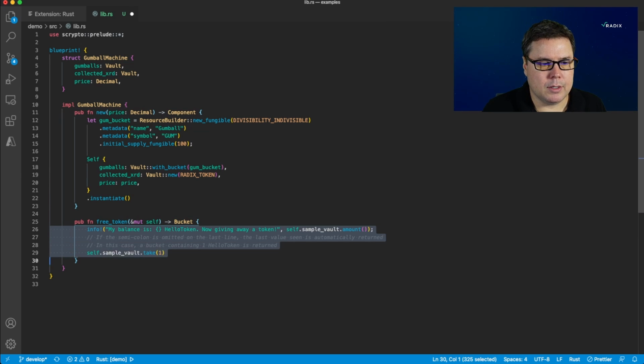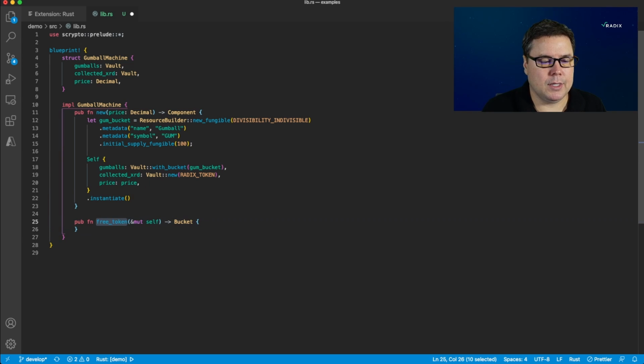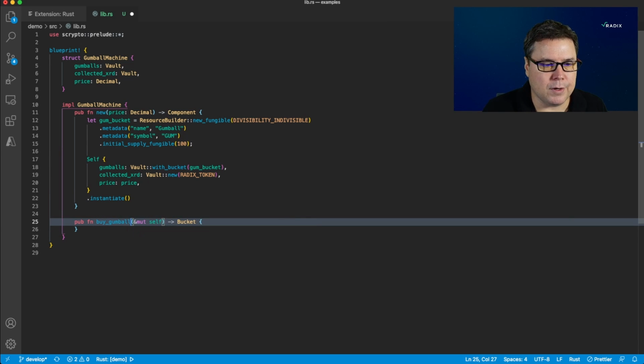Okay. And let's delete all this and get our buy gumball function. So when the user buys a gumball, we are going to alter our internal state. We expect that if they give us the correct amount, we're going to be giving them a gumball and taking their XRD. So we'll get a mutable reference to ourself. And we need the user to give us their payment, and that's going to be in the form of a bucket. They're going to give us a bucket of XRD.